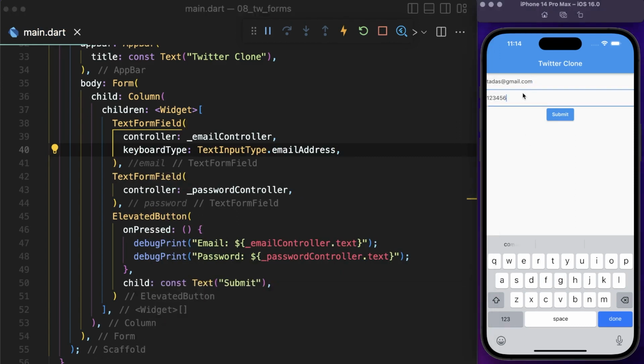So we save that and we click back into that email field. You'll see you get an @ sign and a period within our keyboard. Makes it a lot easier for the user to type it in.